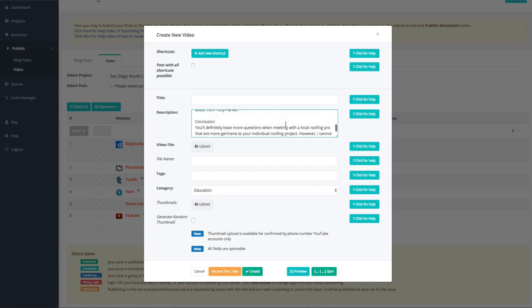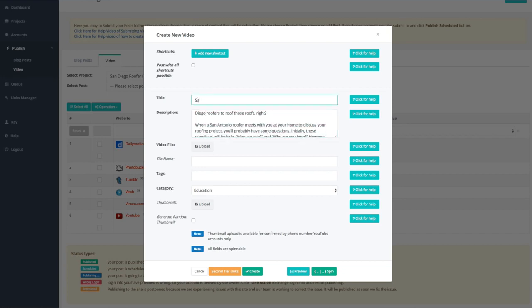It's got a good long description. And what we're going to do now is we're going to have a little bit of fun with this. So you can see here where it says San Diego. Well, we're going to give this a title. Now, typically a title might be like San Diego Roofer. And then something like how to find the best roofer for your San Diego home.